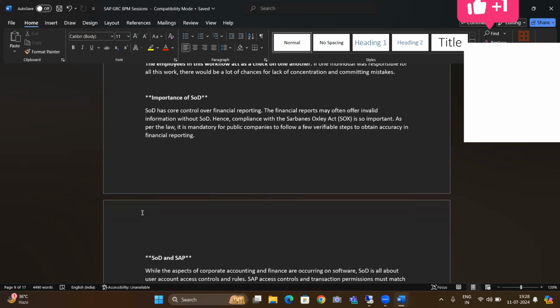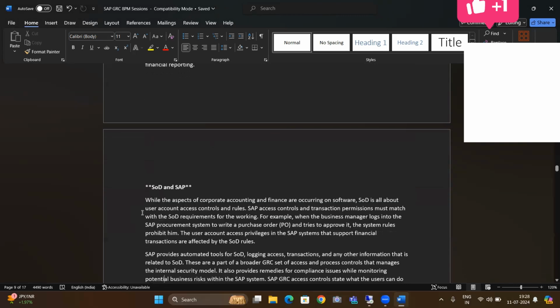The importance is that, as per the law, it is mandatory for public companies to follow a few steps, SOX steps, that are needed to obtain accuracy in financial reporting. That's the importance.